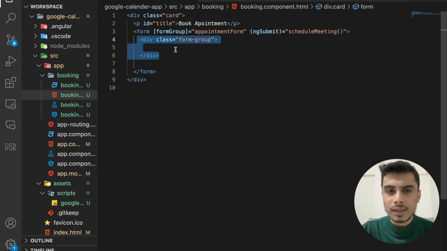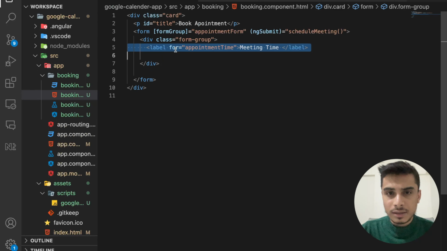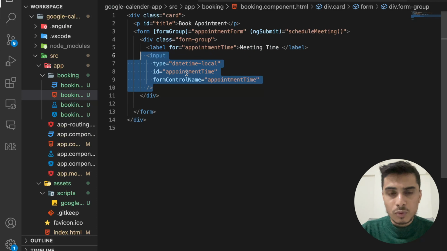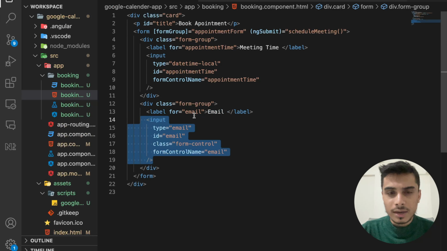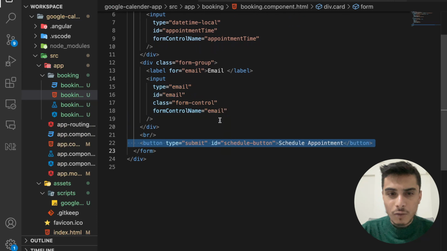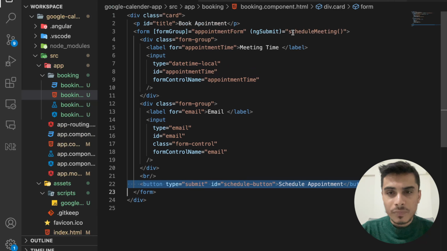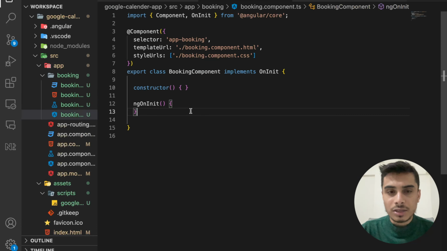So I'm going to have three things in it. First is my appointment time, so I'm going to add a label as meeting time, and this will be for my control field, namely appointment time. So there I have an input type with ID, of course, appointment time, and this is going to be of type datetime-local because I want to accept a date along with the time, like whether it's AM, PM, what is the exact time. And then I have the email of the attendees, like who all are my attendees to whom I want to send this invitation. And finally, I have my button, which is Schedule Appointment, and this is of the type submit. So this will submit my form, and once the form is submitted, it will go to my schedule meeting method.